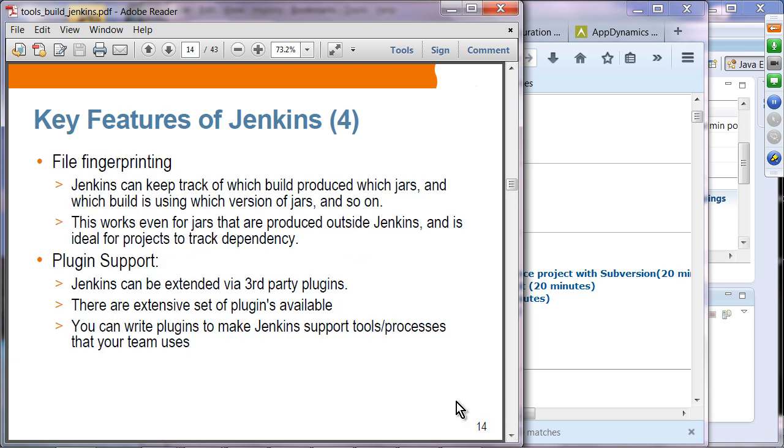File fingerprinting. So Jenkins can keep track of which build produced which jars and which build is using which version of jars and so on. So we're going to talk about the concept of fingerprinting later on in a bit more detail. Basically, when multiple pieces of code are integrated, you want to know which version of which jar file has a dependency on what version of that jar file and things like that. So fingerprinting will let you know the detailed integration of these pieces. Okay? So we're going to talk about these things in a bit more detail.